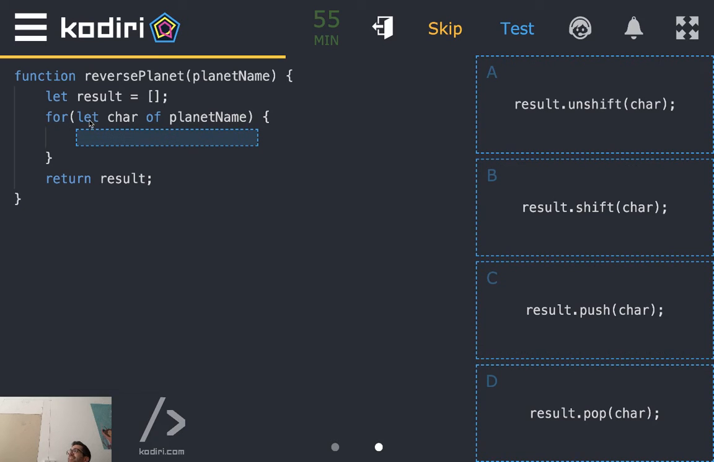For let character of planet name. So that structure that you were not expected to know yet will get each individual character. This is like spelling a word. Monday, M-O-N-D-A-Y. Yeah, it goes one by one. So now the question is, we want to fill the result array, the basket, with each individual character. So which method does the trick? A, B, C, or D?